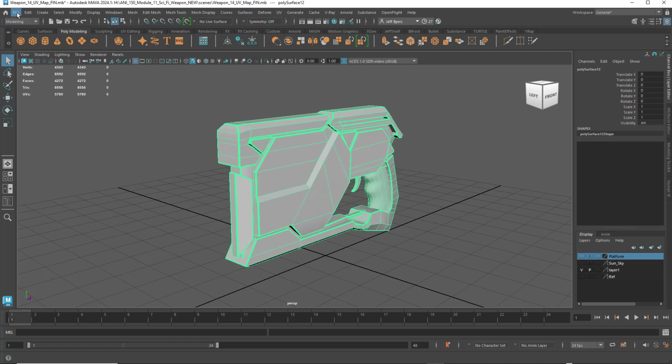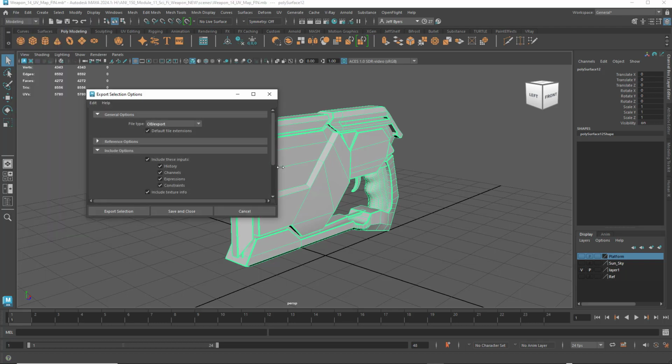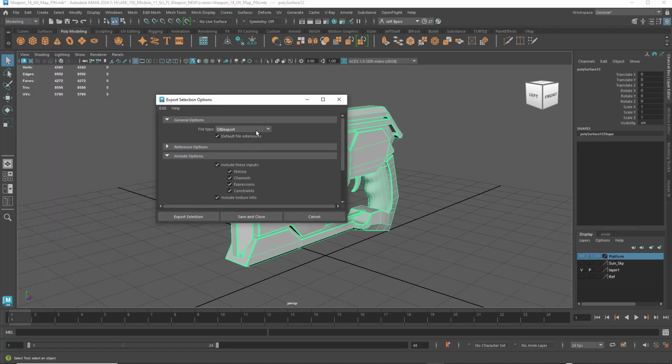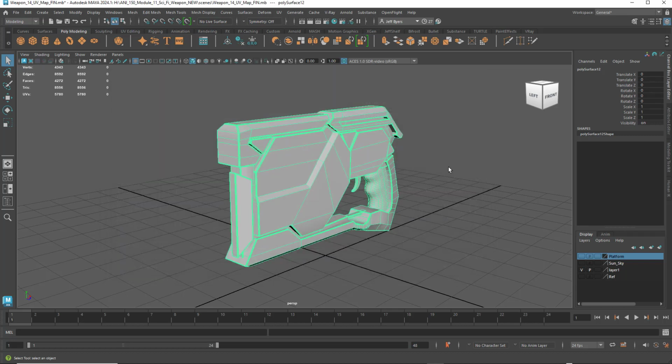When you're finished with that, you need to go to File, Export Selection, go into the option box, make sure it's OBJ, click on Export, and name it whatever you want, and then just export it. Okay, we'll go into the next video. I'll go ahead and open up Substance Painter, and we'll continue.